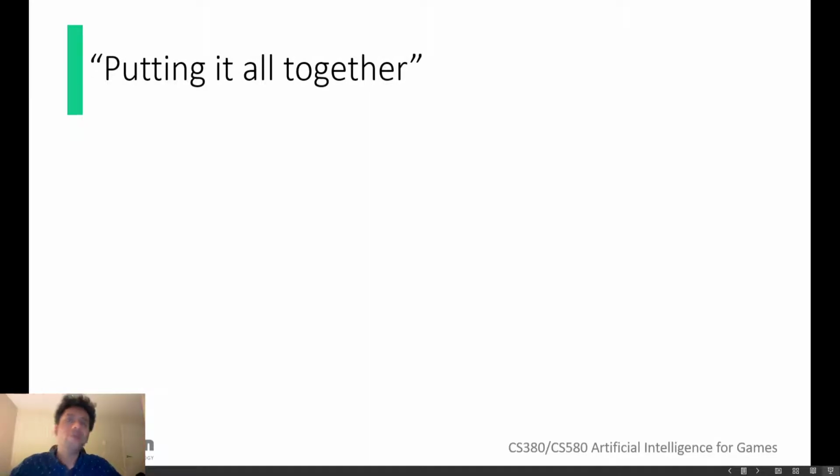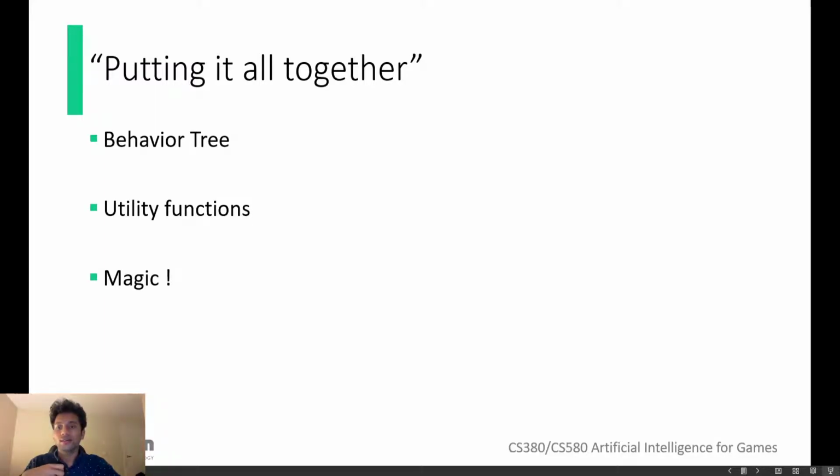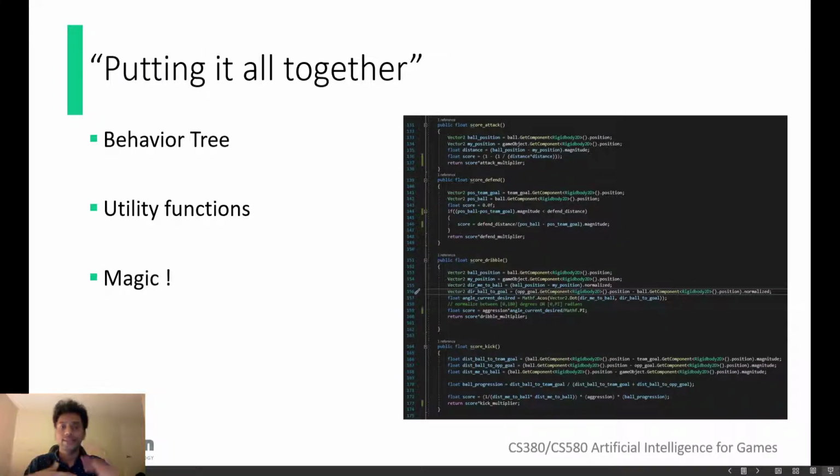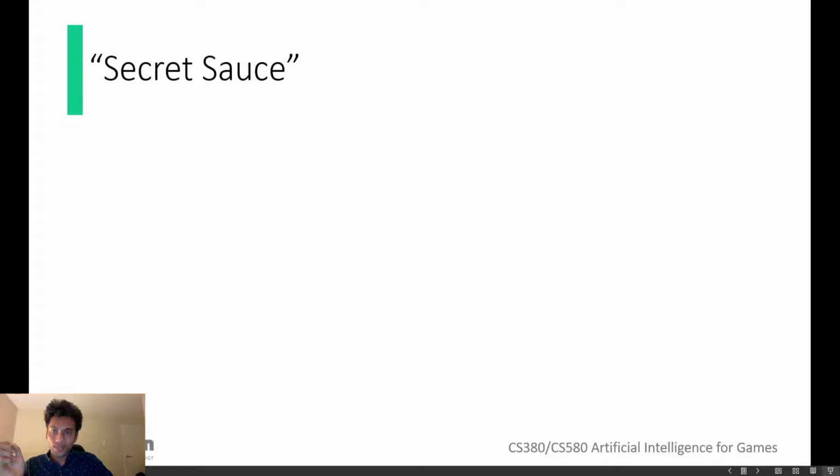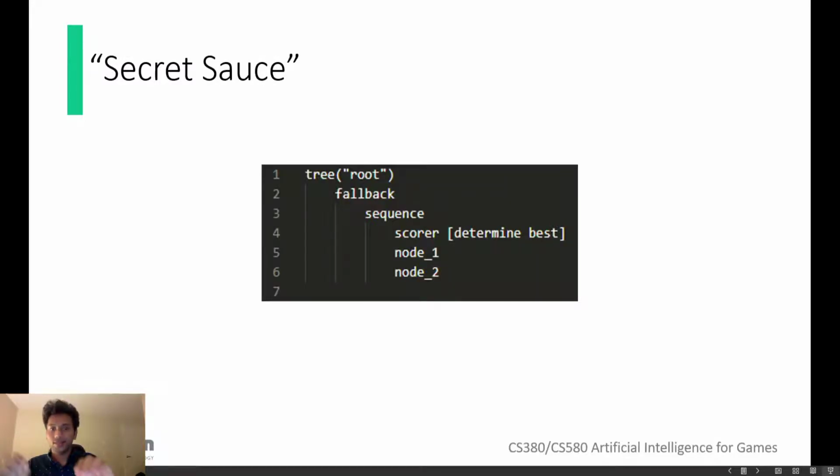And finally, how do we put all of these different concepts together? We know what a behavior tree is, we know what utility functions are, and the magic behind them is the scoring functions that we have, which are score attack, score defense, score dribble, and score kick. So we write a score for each of the different actions that we have, and there's something missing. And the something is the secret sauce. The secret sauce is basically this. It's as simple as this.